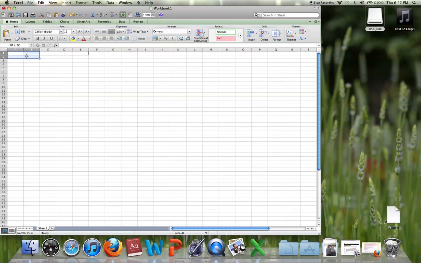Now, because this is my title, I also want to color it. So I'm going to come over here to the paint can, and I'm just going to give it a very light gray. Okay, that lets me know it's the title. Then I'm going to do the right-hand side of my data table.